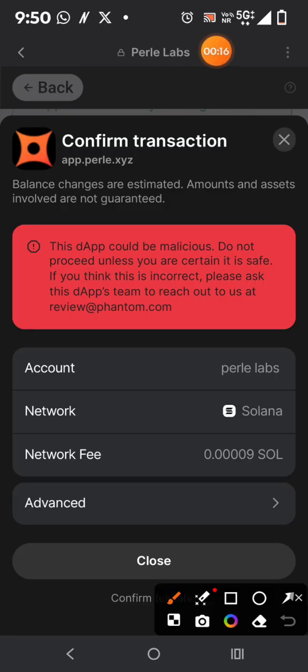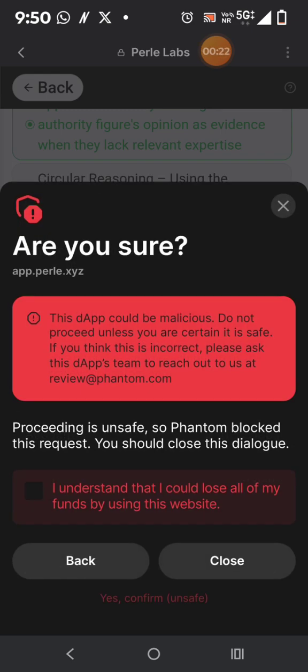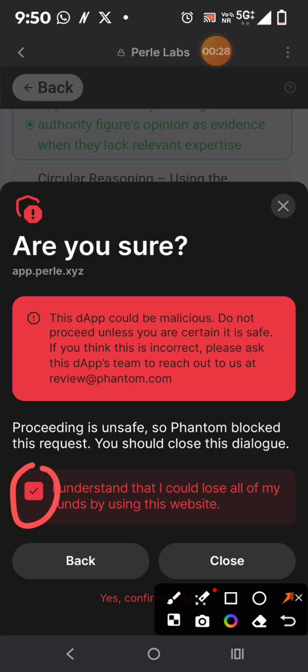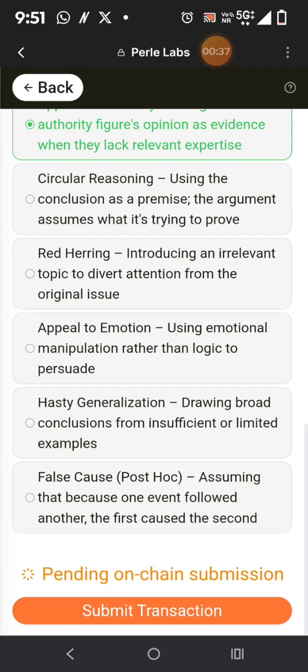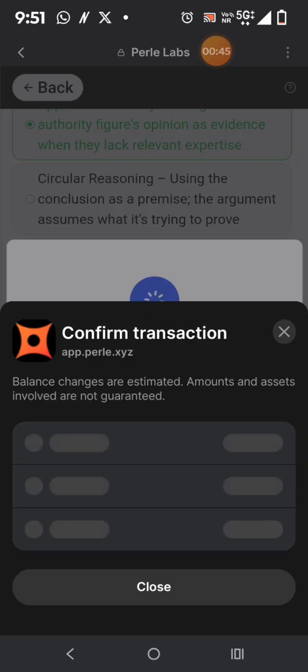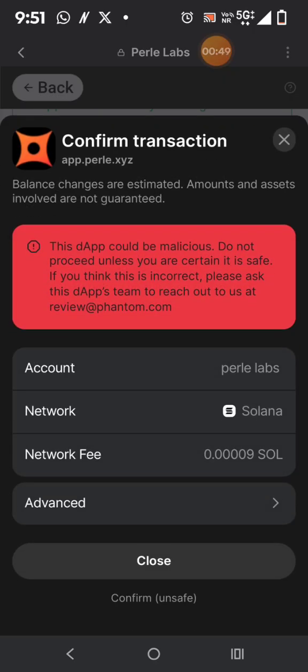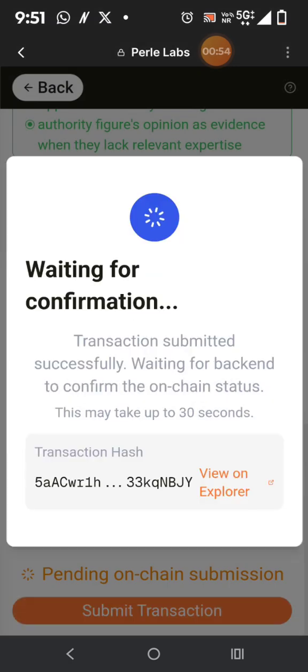Here you can see this option, confirm unsafe. So you have to click, and you have to ensure that you have selected this one. Okay, so yes, confirm. So this way you can complete through the Phantom. It is expired, so again I have to do it. So the advantage of watching this video is that I told you 3 tricks. Proceed anyway, confirm unsafe, understand, yes, confirm. So this way, friend, you can complete, and you can see it is waiting for the confirmation.